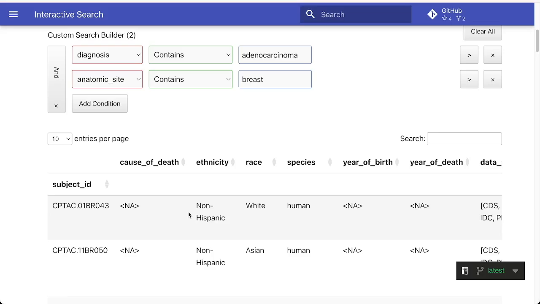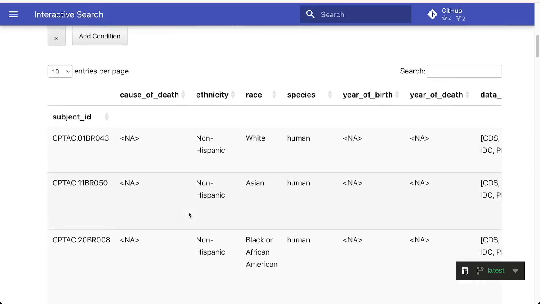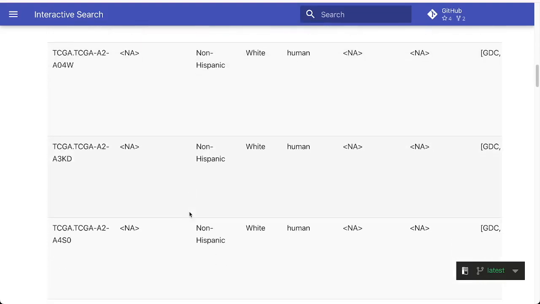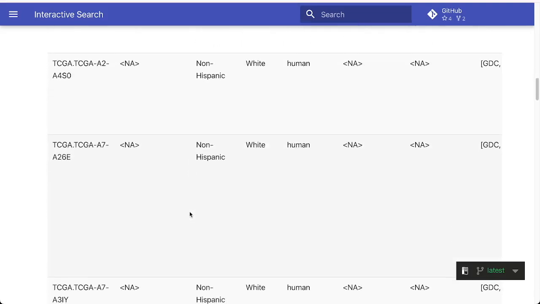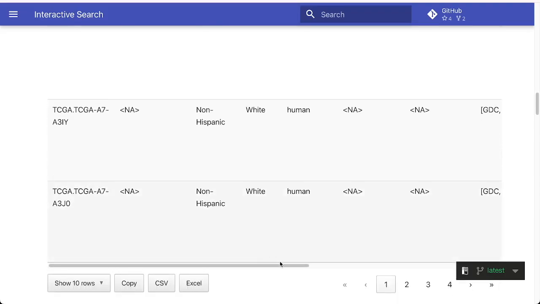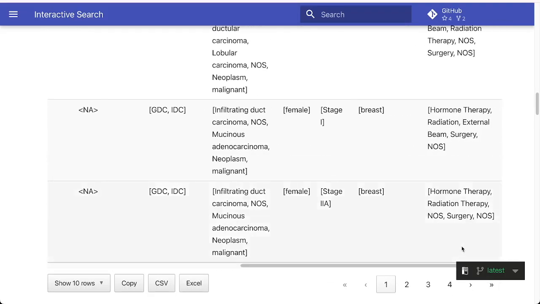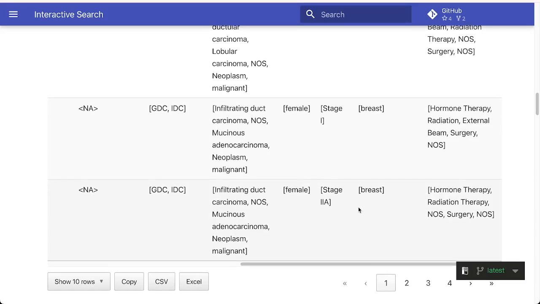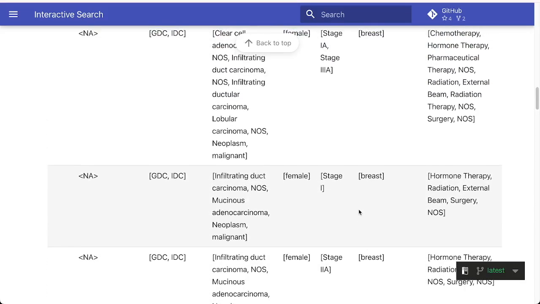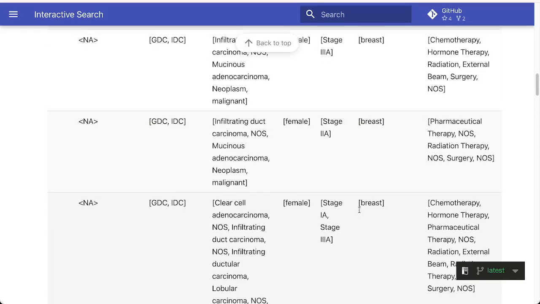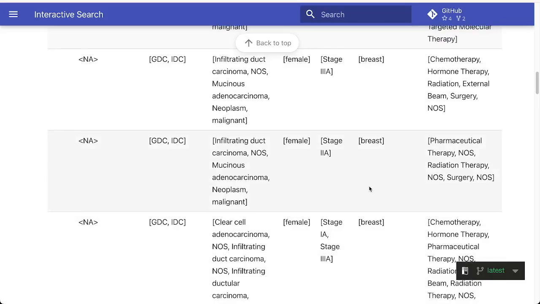If we scroll down, we can get a better idea of what kinds of information we have about this new cohort of subjects. So I'm going to scroll all the way to the bottom again and go over to the right so that I can see what kinds of specific cancers are included in this cohort. As you might expect, we have quite a lot of infiltrating duct carcinomas and clear cell adenomas. We also have subjects that have a variety of treatment types.